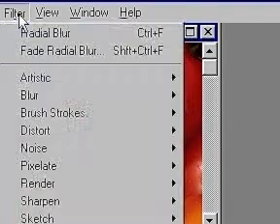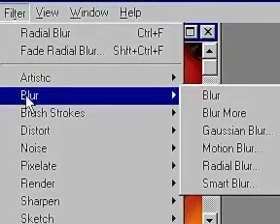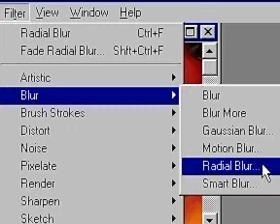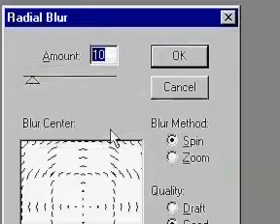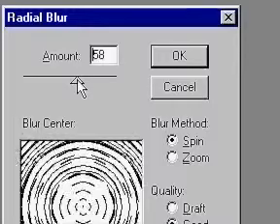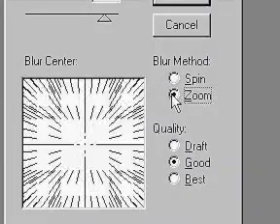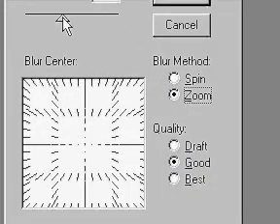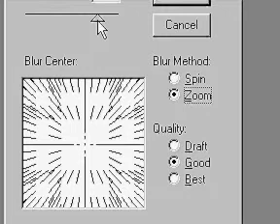The radial blur filter can be interesting if you carefully choose how to apply it. It gives you 2 choices, spin and zoom. Spin mode gives you a blur that looks as if the image is spinning around its center point. Zoom mode theoretically gives you the effect of zooming the camera into or away from the image.